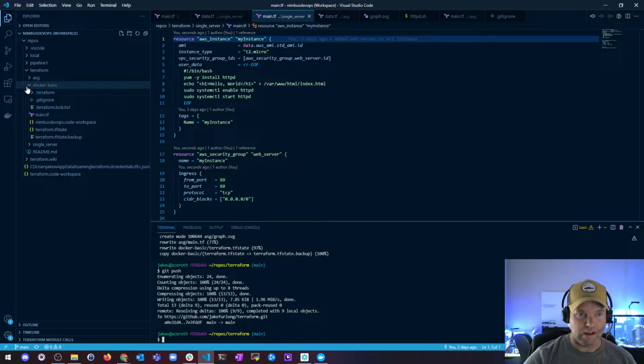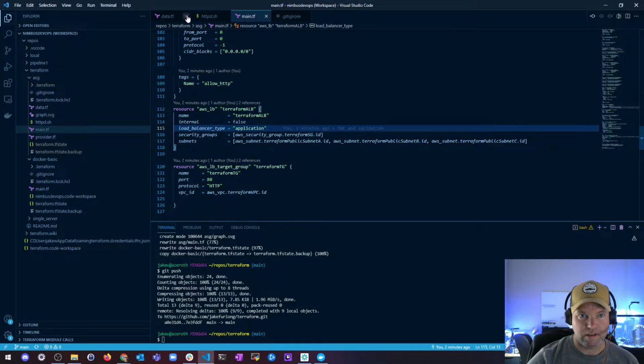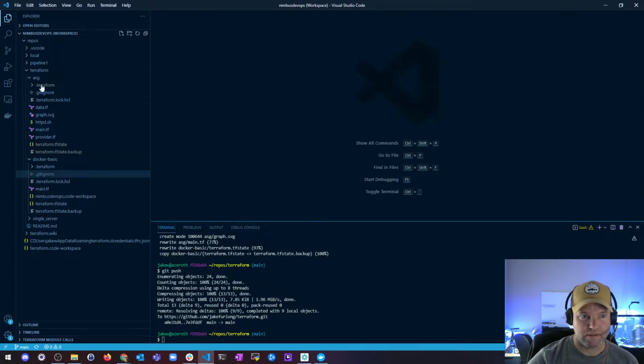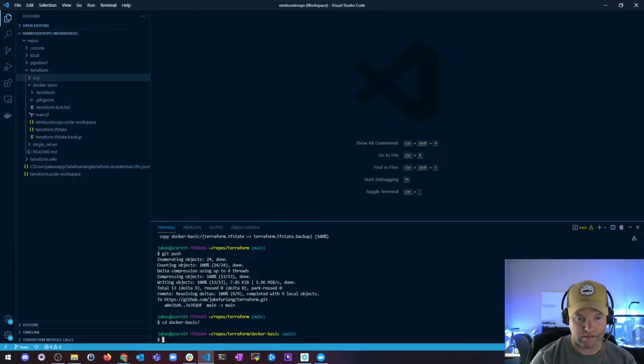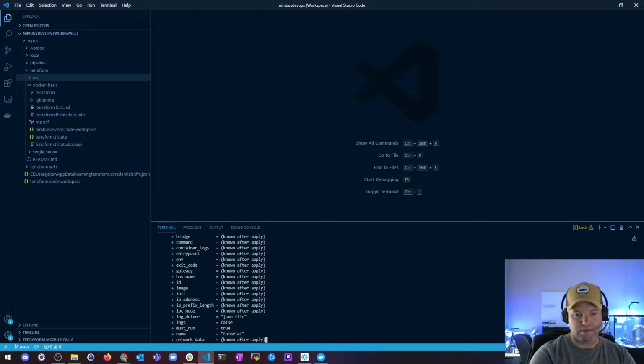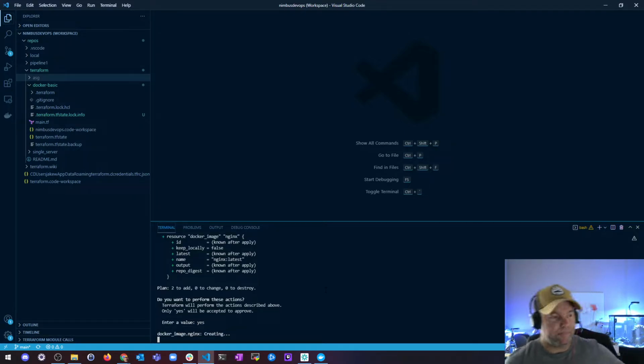So I'm going to use this basic Docker example, and I'm going to close all this for you and make sure I'm in the Docker directory. Cool. So I'm going to run a terraform apply just so we have some resources to play with. And then I'm going to talk about terraform state a little bit.